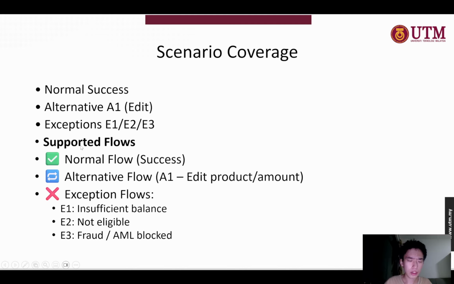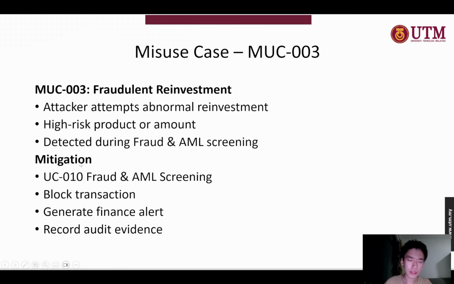For the scenarios, we have supporting flows including the normal flow, which is success, and the alternative flows, which are editing the amount, insufficient balance, not eligible, and fraud and AML blocking, which is for security reasons. And the misuse case is quite like use case 10. It's a mitigation for use case 10: block the transaction, generate the financial alert, and record the audit evidence.